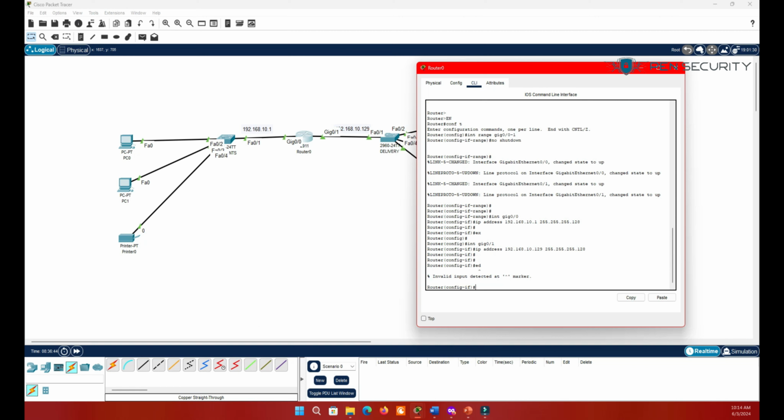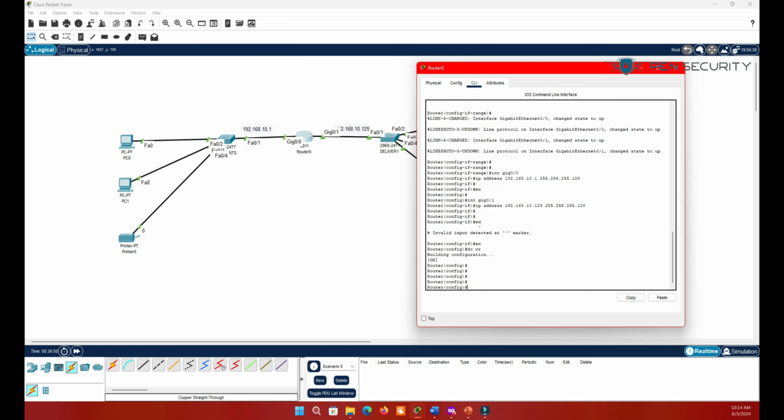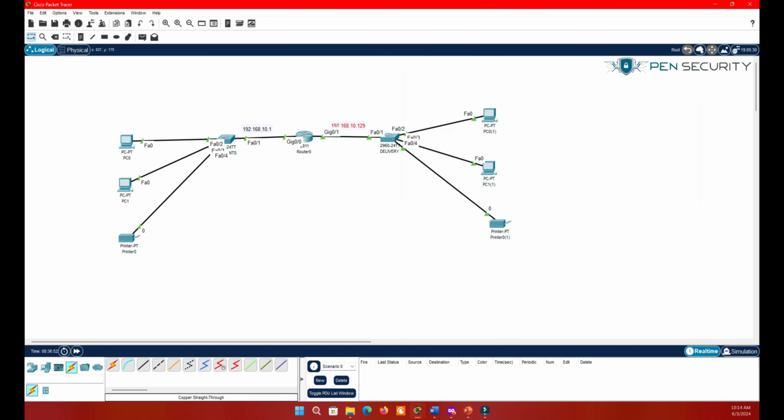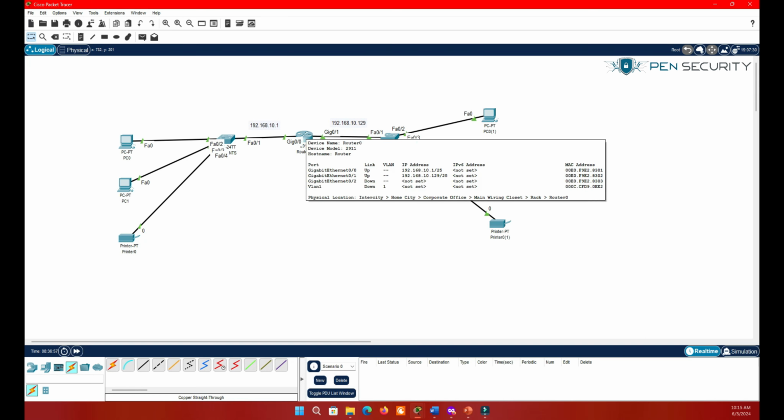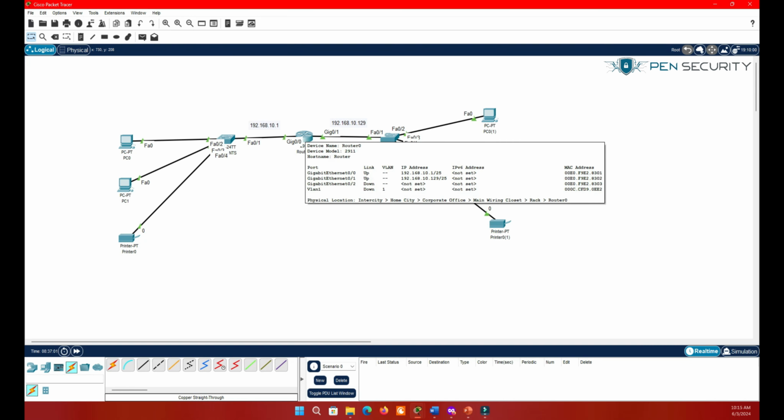Right, so we saved it now. So let's check. You can see, if you remember from what I told you from the CIDR, 192.168.10.1/25, that is the CIDR calculation.